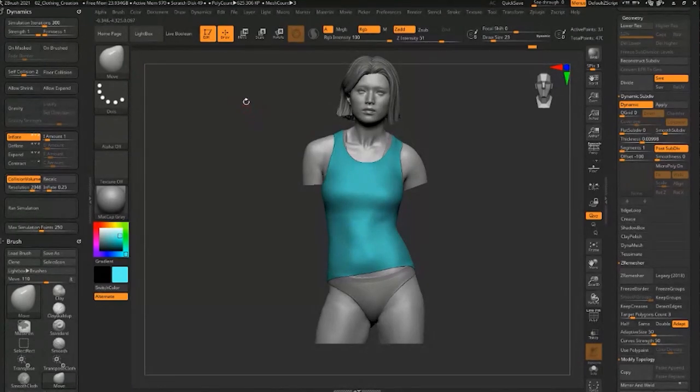Well, I don't want the inflate to happen globally. I don't want it to happen in all directions. So I'm going to limit it down to only happening in the Y direction, which is the vertical axis along the model. So I'm going to come over here and turn off everything except for Y.